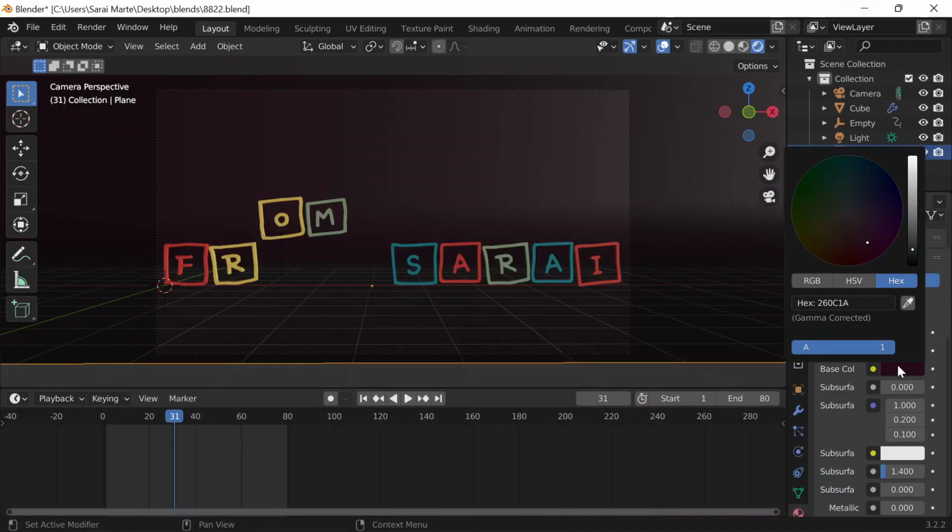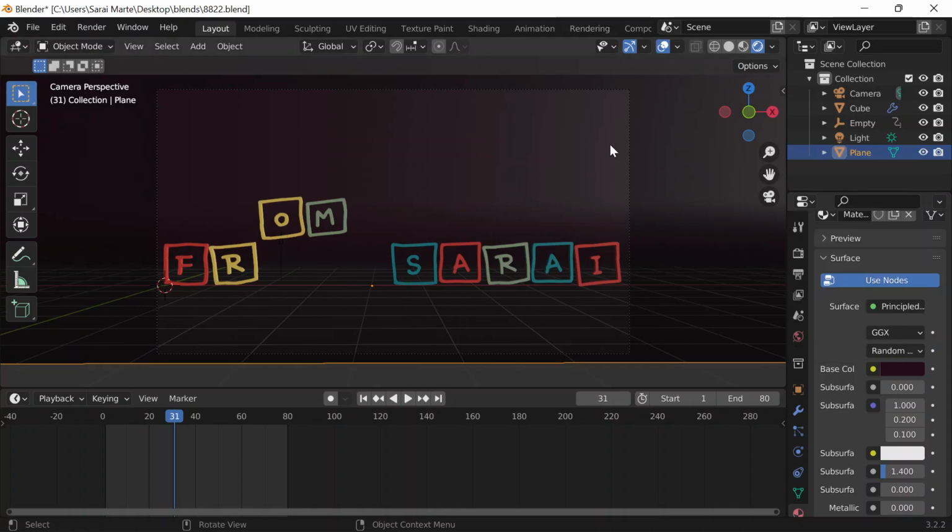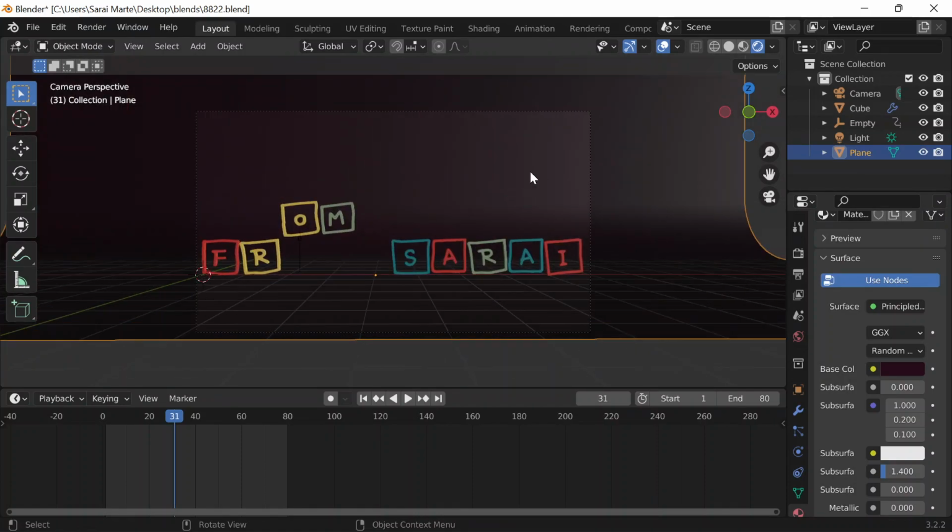Alright, so I decided to go with this color. It's 260C1A for the hex code. It's kind of like a purplish violet color. Alright, and that's it for that.